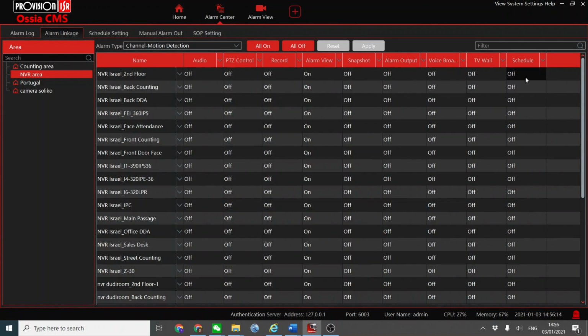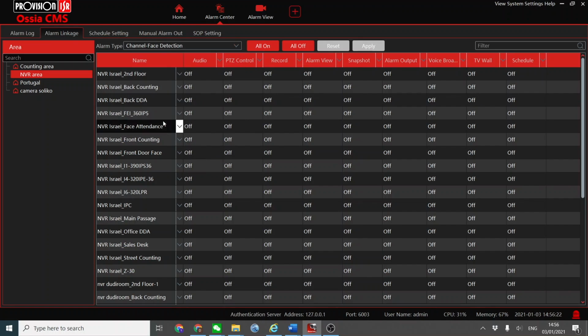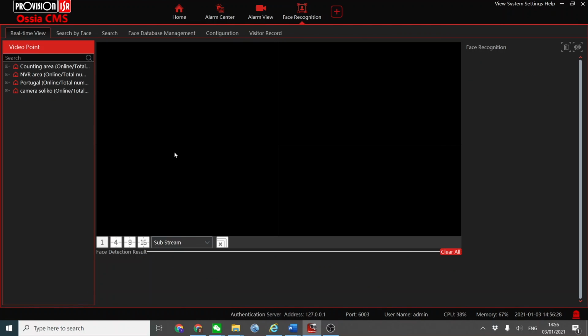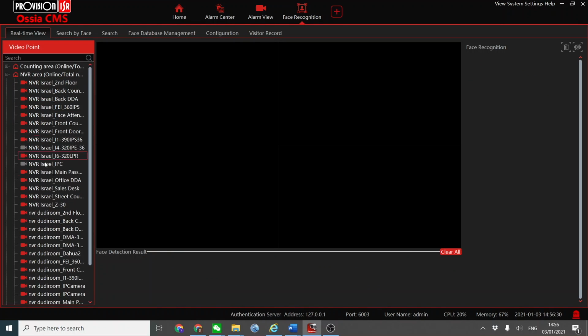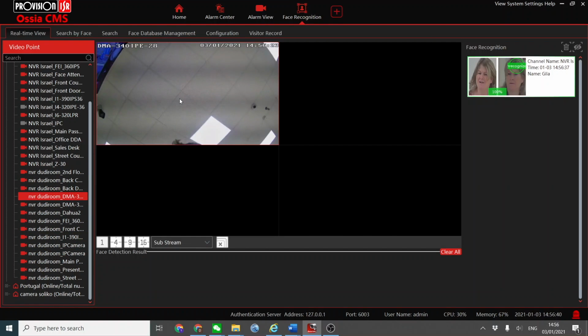Okay, I think I got it. Now let's go for a more complex setting. So in this case, I'm going to choose the face detection. And before we start, I want you to see when we go into the face recognition, I'm going to choose one of the cameras in the NVR area, and the camera is this one, the DMA340 IPE. I'm going to drag it into here.